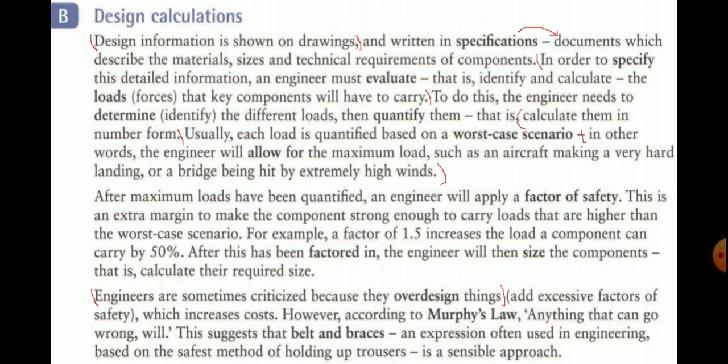To do this, the engineer needs to determine the different loads, then quantify them. For doing this activity, it is the engineer's accountability to identify and determine the different loads: the dead loads, live loads, and so on. Wind load, earthquake load, snow load, and so on. It is the engineer's responsibility to think, identify, and determine these loads, then quantify them.